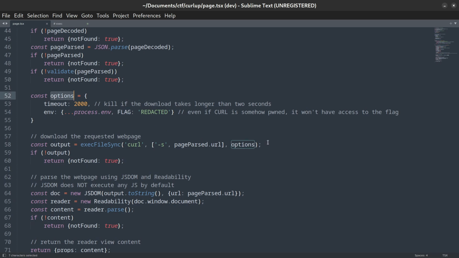We can see that the environment variable called flag is explicitly set to redacted, with the comment, "Even if curl is somehow pwned, it won't have access to the flag." I think this is supposed to be a hint that the flag is stored in the environment variable called flag, and so the goal of this challenge then is to read the value of that environment variable. This also gives us the hint that the author of this code is worried about curl being pwned somehow, and considering that curl is the name of the challenge, there's a good chance that the unconventional use of curl in this routine is going to be a part of our exploit.